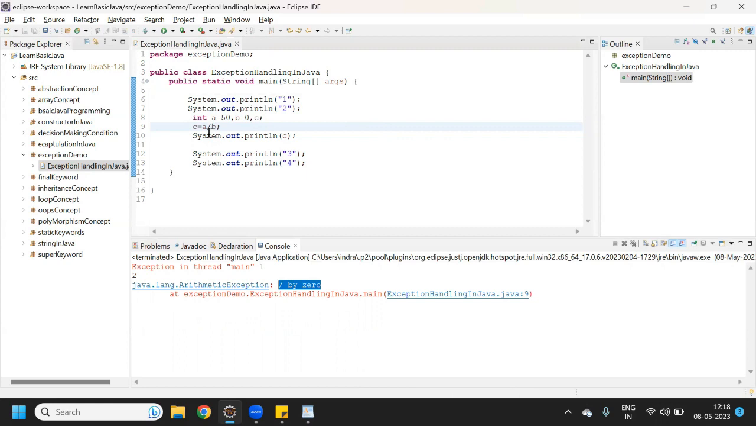We are dividing by 0, right? If you divide any number by 0, it will throw an exception. It is saying this is the description, that's why your program gets terminated. So this is the description. And the third one is the stack trace. Stack trace explains where your program got terminated, the line number of the code.